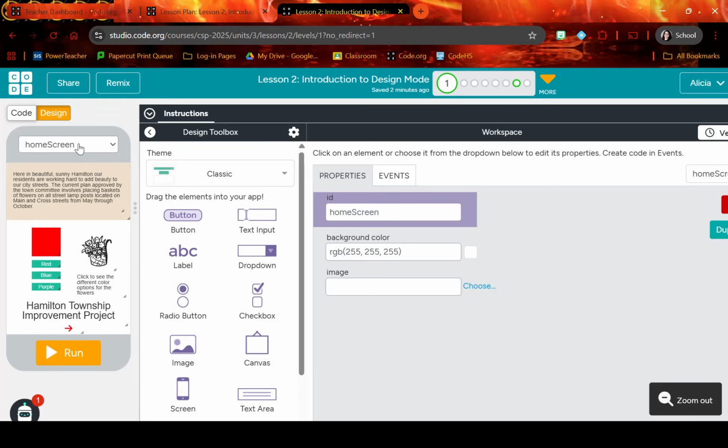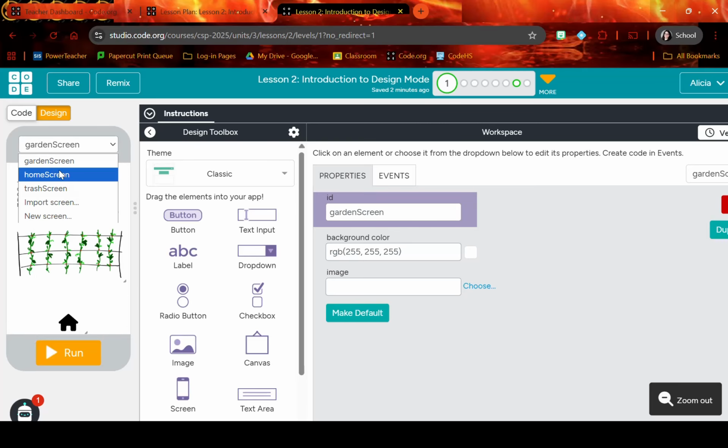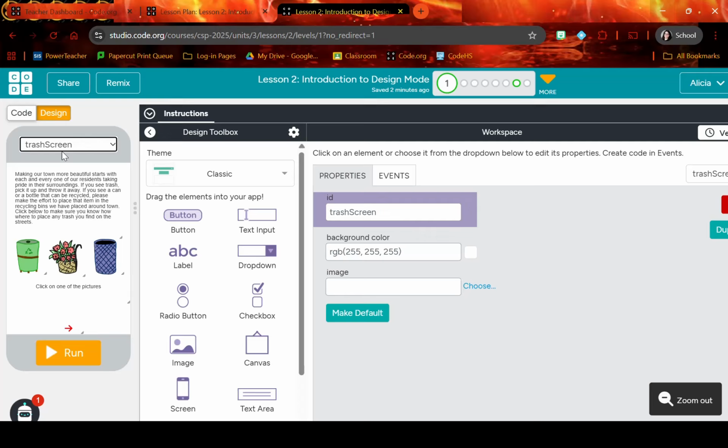The other thing I want to point out is that we have the ability to change what screen we're currently working on. We can change to the garden screen, the home screen, the trash screen, and then there's the ability to import and also to create a brand new screen. Over here, we have the ability to drag elements into our app.